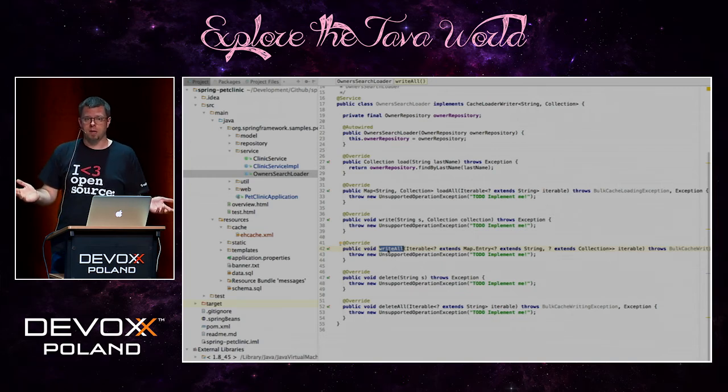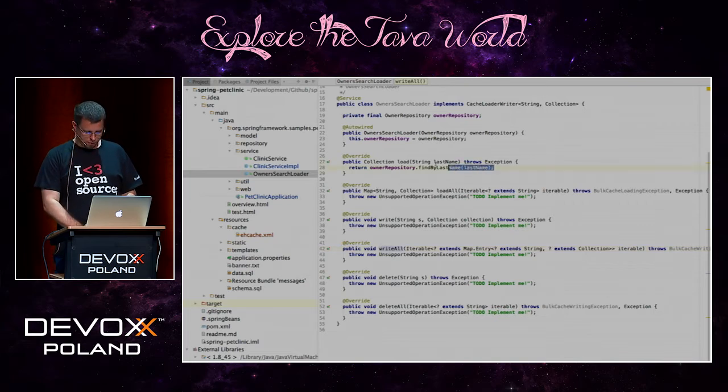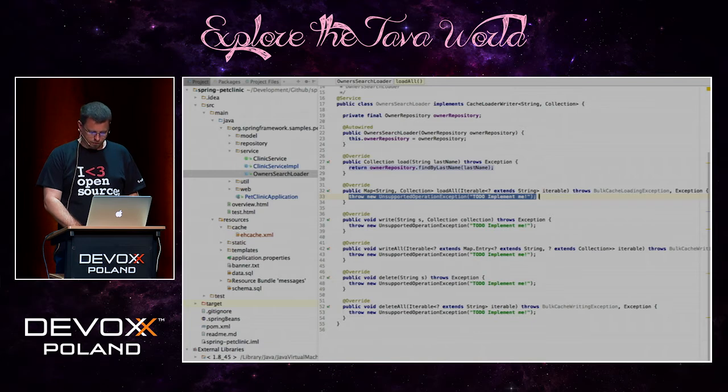It's going to throw an exception if anyone tries to put into the cache by themselves, outside of going through the loader. Technically, we would need to implement the load all method, but I'm going to skip that for now for the sake of conciseness.